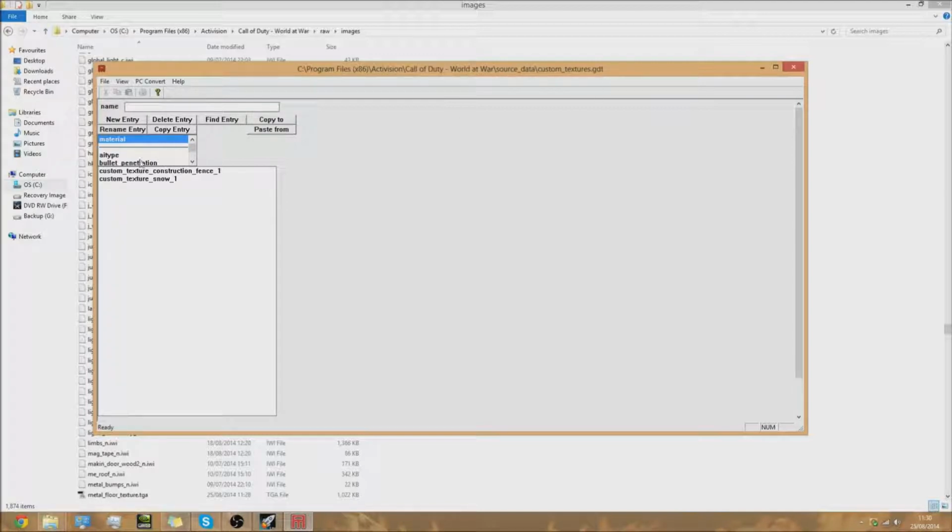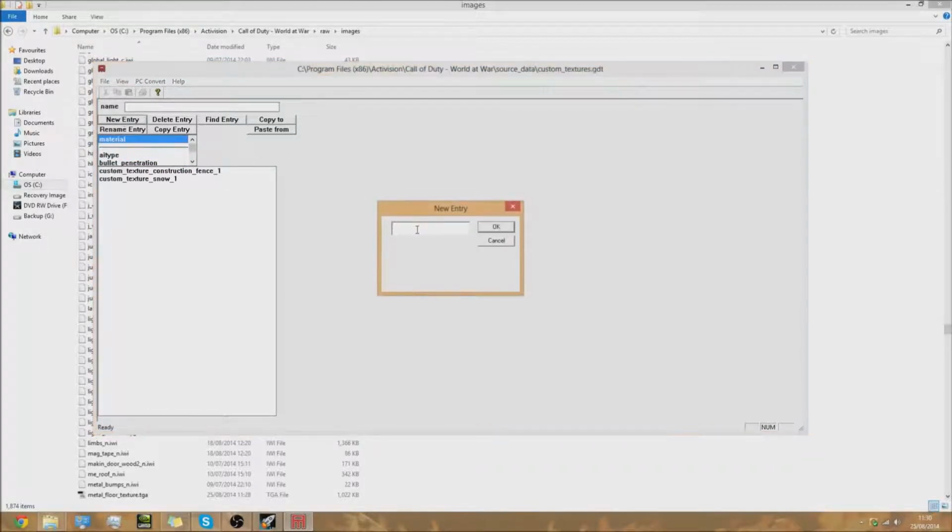I'm going to open this one, so let's pretend that this custom_textures.gdt is what I've just made. Then you need to open that up, go to Material, click New Entry, and this is what your textures will be called. You can see here I've got these textures here. That's what they're going to be called. You don't have to do this custom textures part at the end. I just do it out of habit.